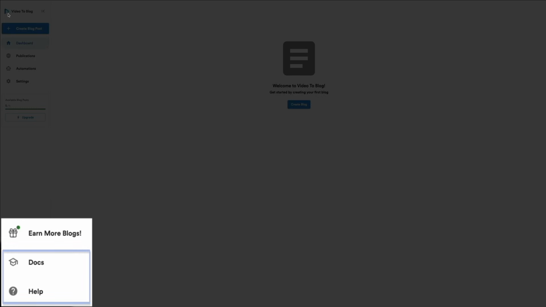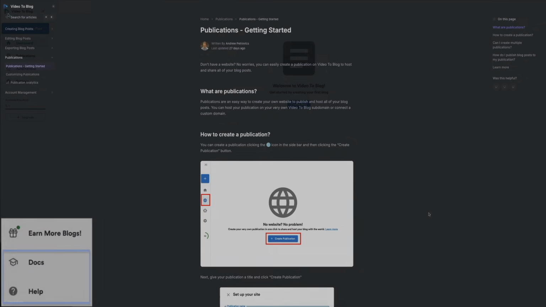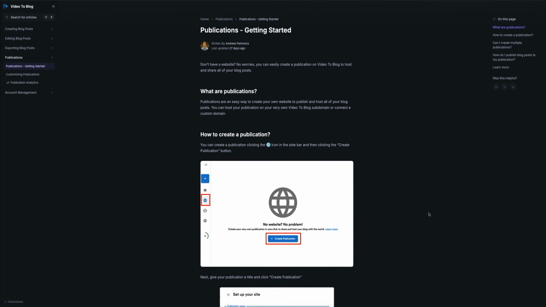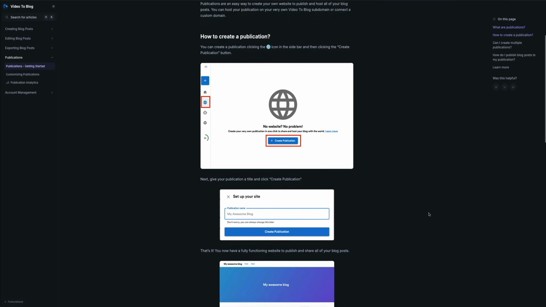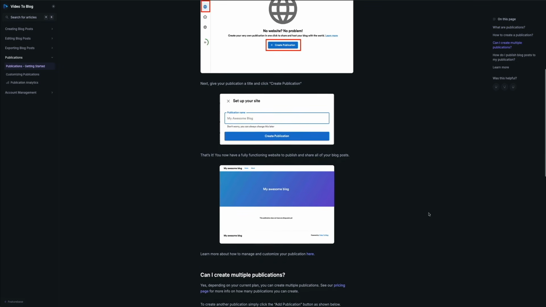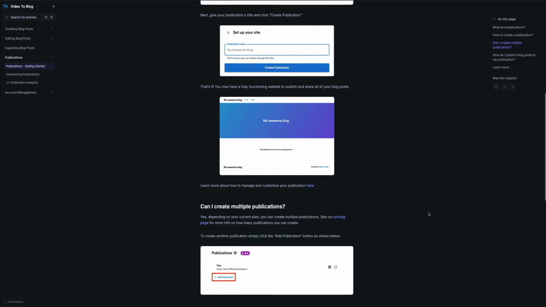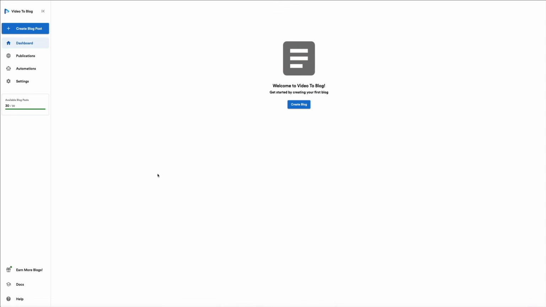Then the Docs and Help menu items is where you can find more detailed documentation, helpful tutorials, and support resources to ensure that you're getting the most out of Video to Blog. And I highly recommend checking out the tutorials. They have a ton of really helpful step-by-step guides. All right, that's the quick overview of the dashboard and menu items. So let's move forward and get started with creating your first blog post.